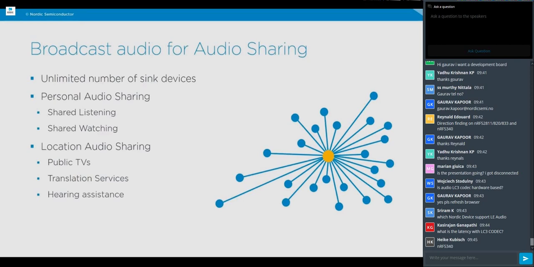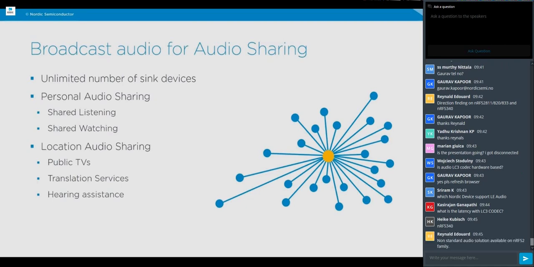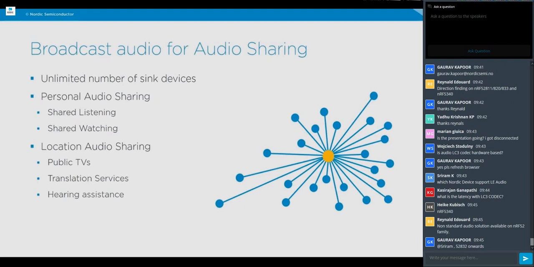Shared listening means that several people can listen to one source with their audio headsets, for example, headphones. And with shared watching, you can watch a movie on your iPad or on a TV, and you can get the sound to several headphones at the same time.